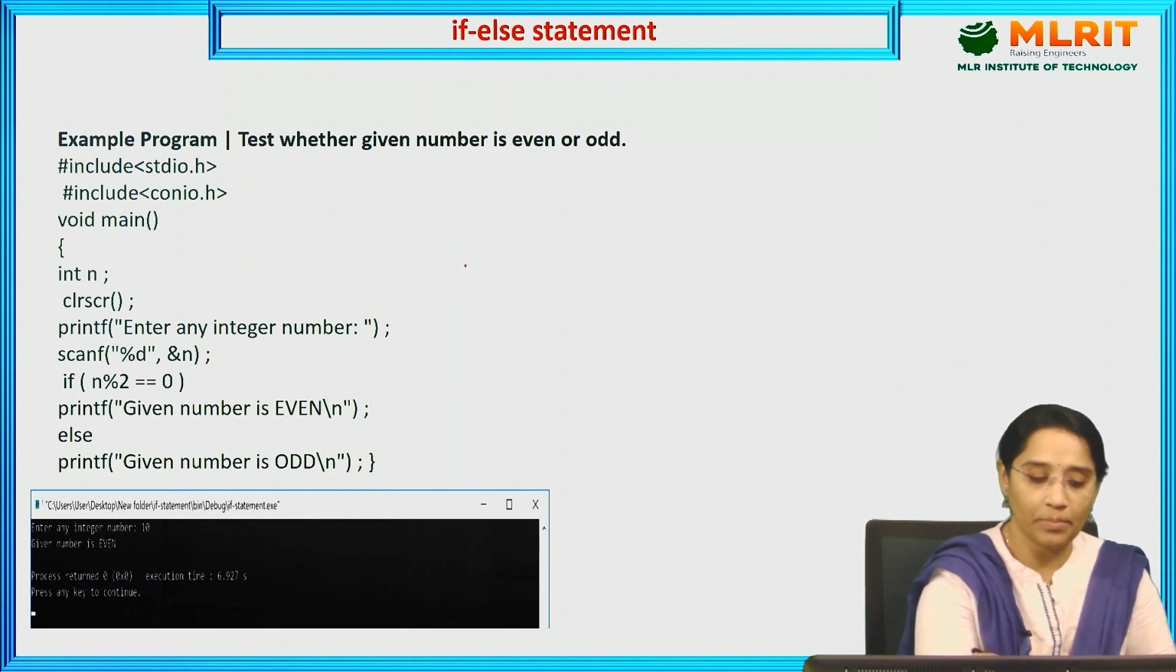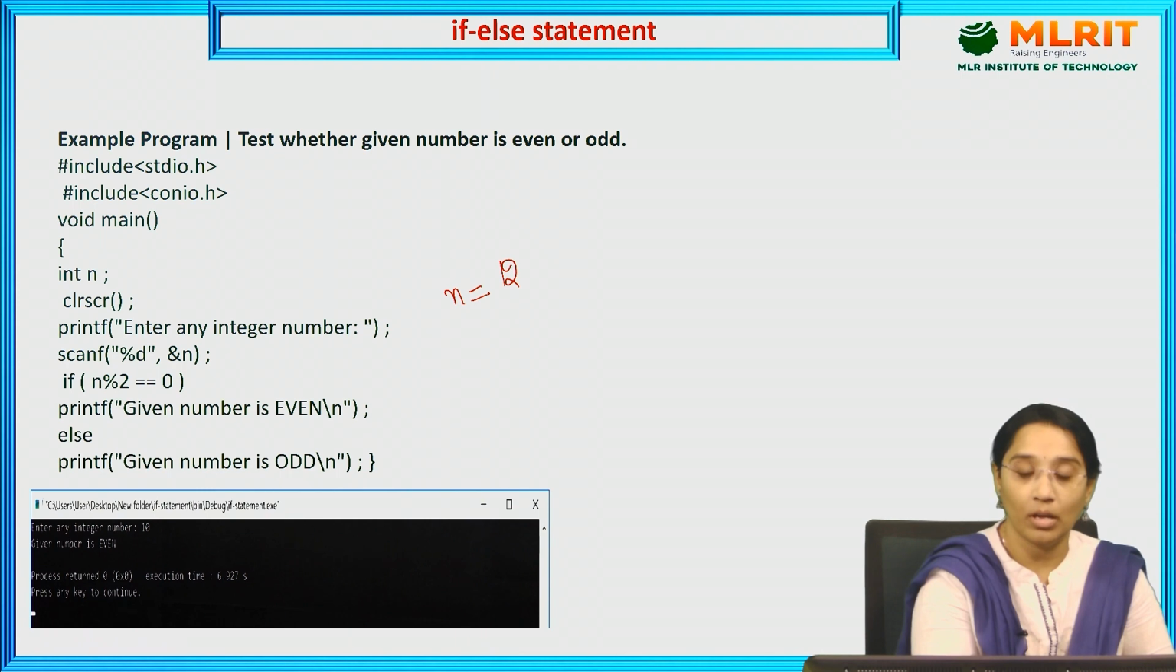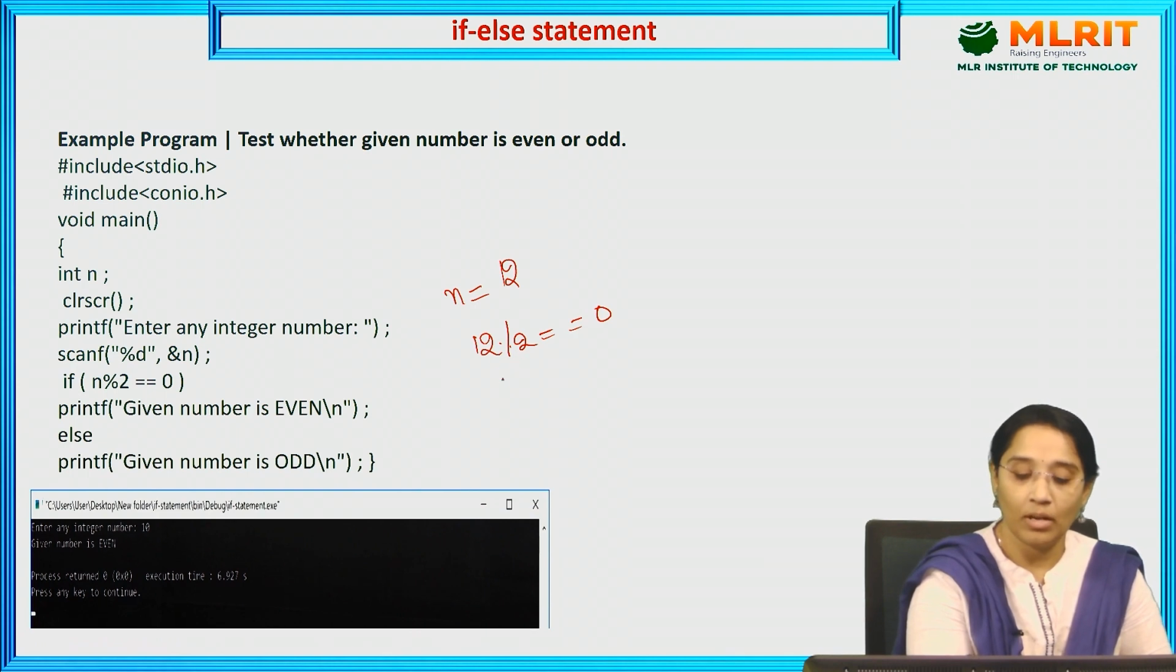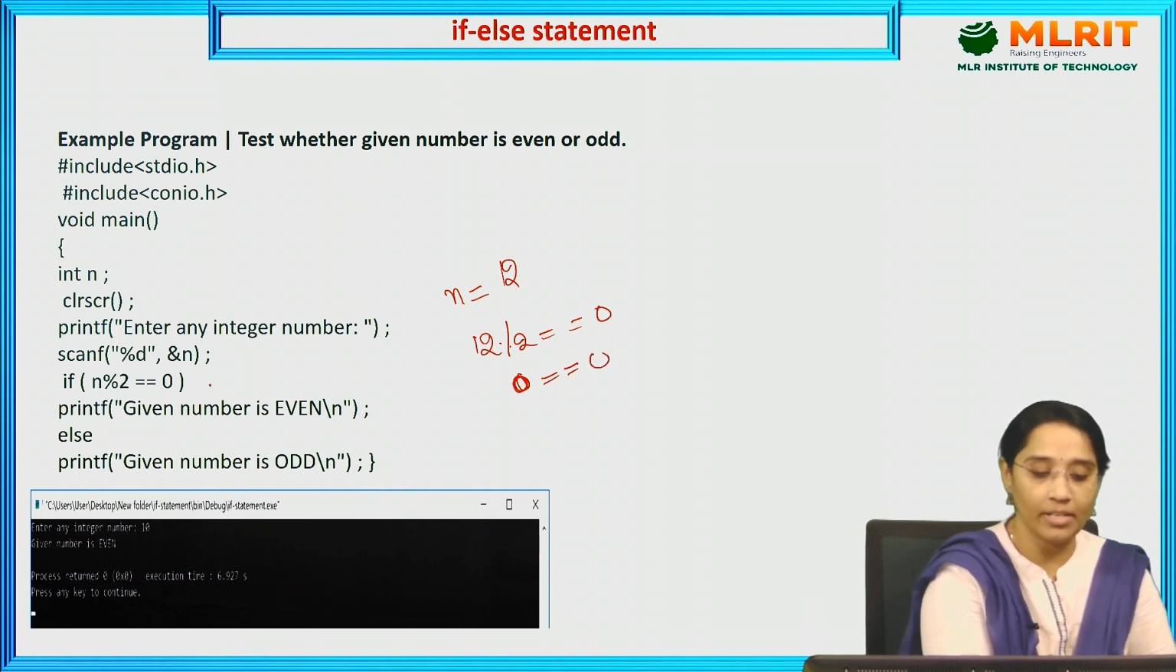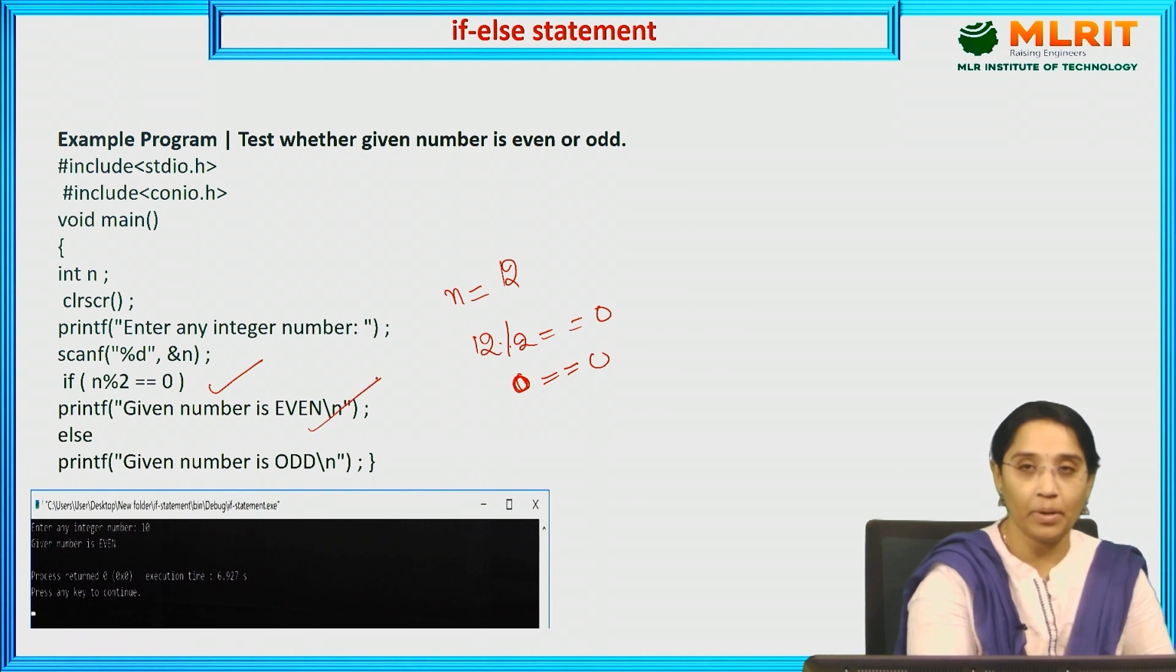Whatever the number, suppose let us consider 12 as the input, n equals 12. 12 modulus 2 equals 0. If you divide this number by 2, the remainder is obviously 0. 0 equals 0, the condition is true. So you will get the answer as number is even.